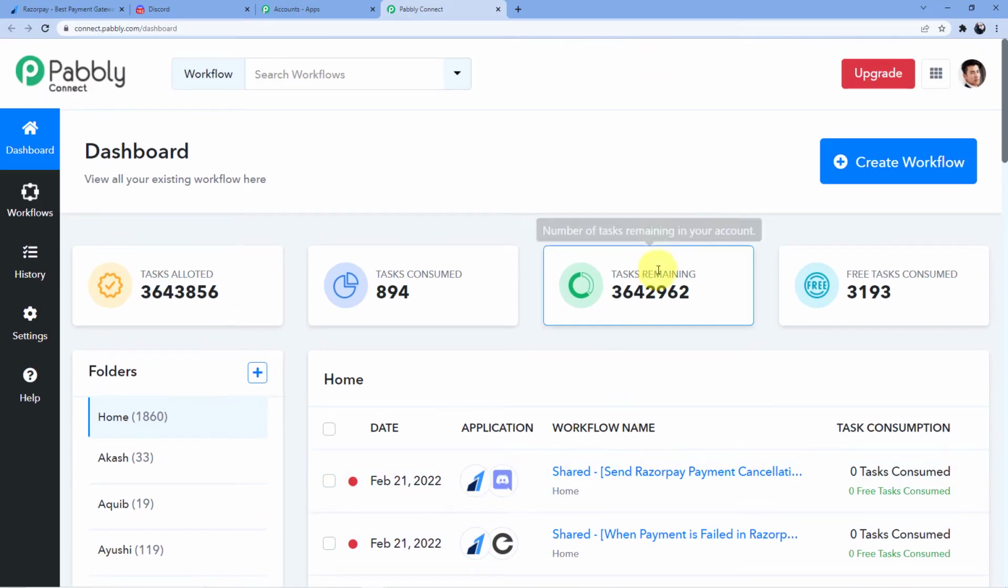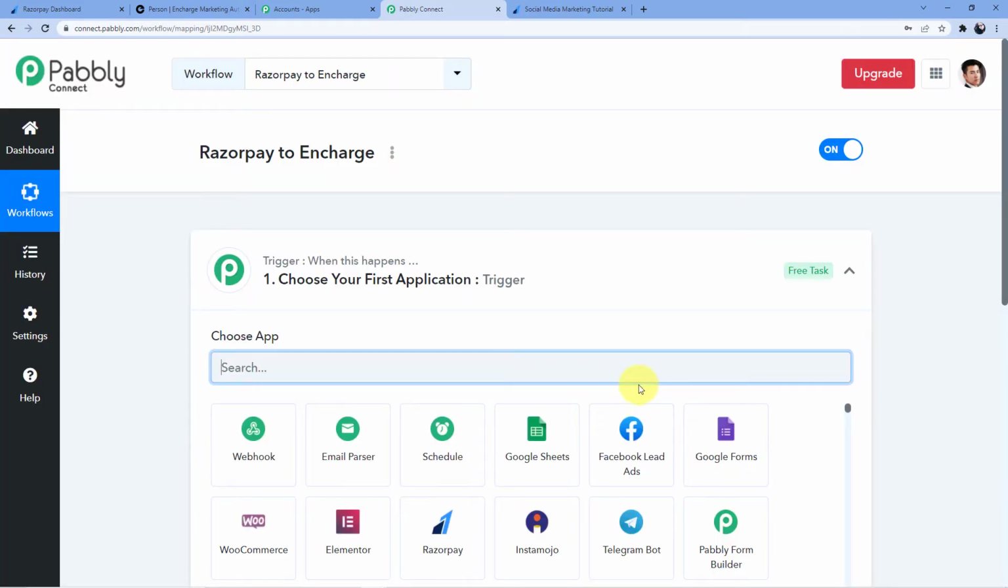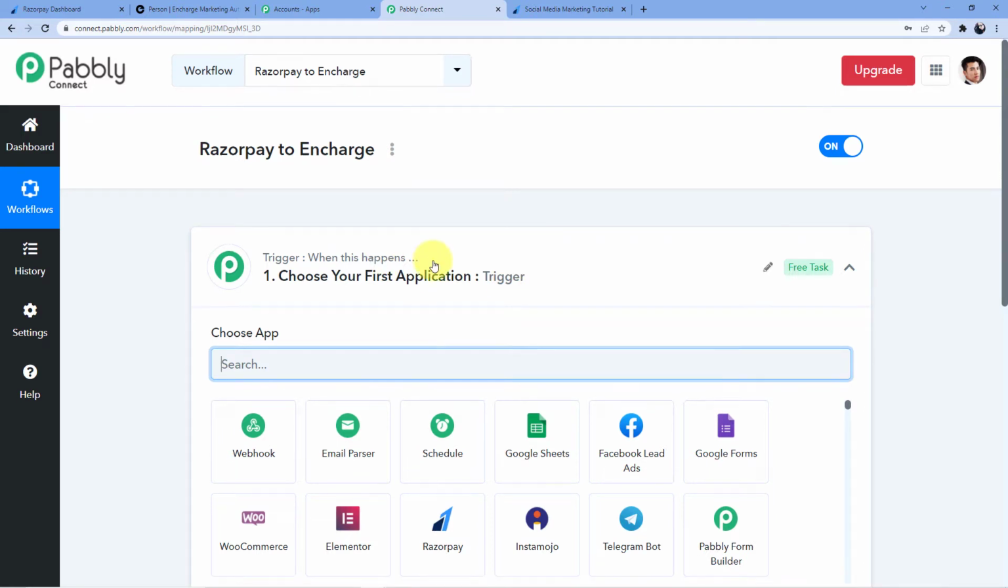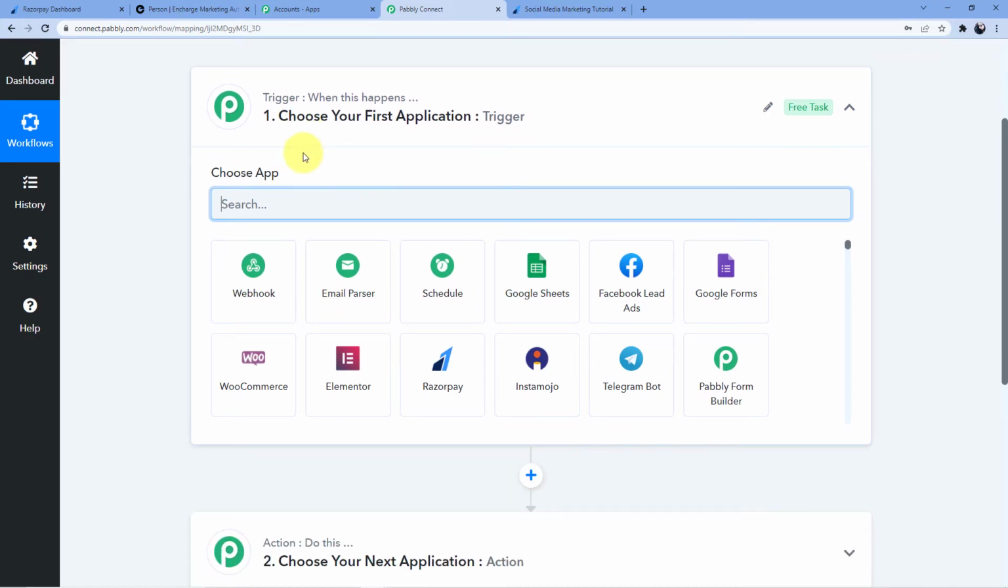Now I am going to create a new workflow to create a new automation. We are going to name it Razorpay 2, and we are connecting it with Encharge. So we will just go for Encharge, and now I will click on create. As soon as I do that, you can see a new workflow has been created here, Razorpay 2 Encharge. And now here you can see we have two windows. First one is trigger, second one is action.